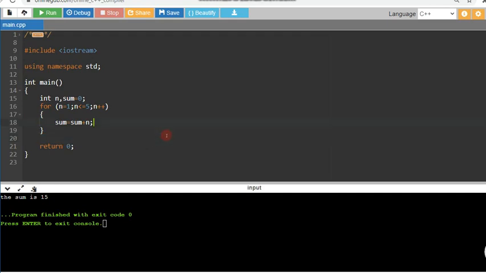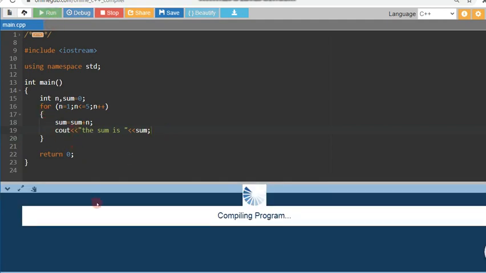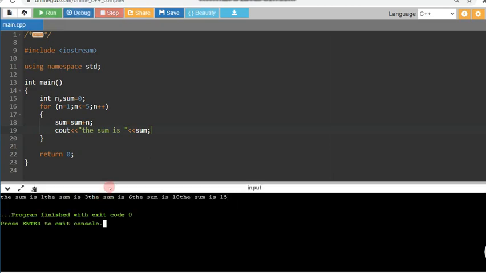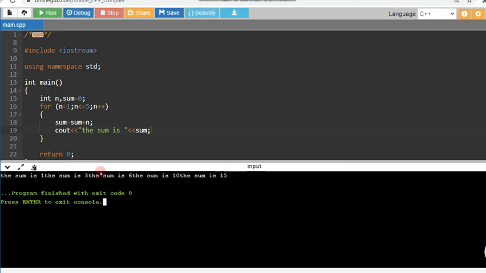Let's keep it inside the for loop and check what it is doing. It will print the answer, but the answer will be in detailed form. Detailed in the sense, students, just understand: the sum is 1, at first 0 plus 1 is 1, so it prints 1. Next the sum is how much? The sum is 3. Why 3? Because 2 plus 1 is 3.